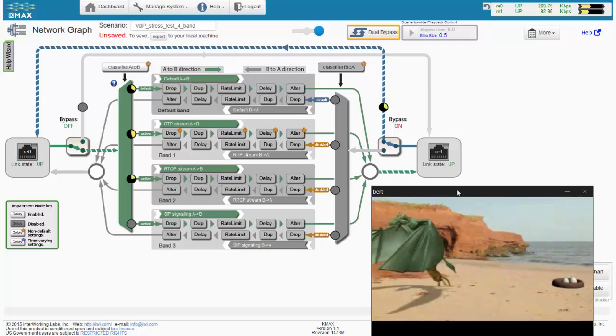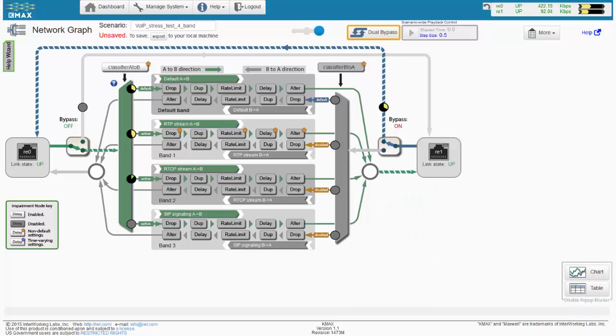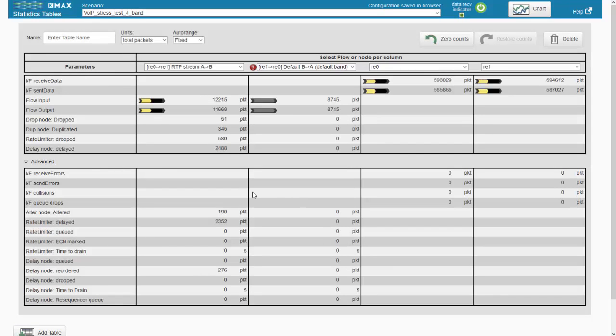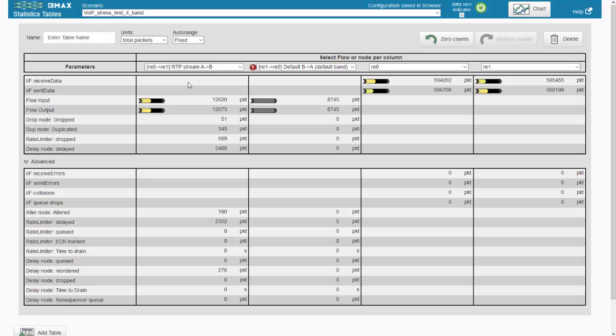Now, after doing a lot of testing, it's oftentimes useful to look at statistics, and I can do that by going here to the table or chart. If I click on the table, up comes the table, and in the columns I can display flows or interfaces. And so, for instance, I'm interested in the video RTP stream from server to client. That would be this one. And I can see the various metrics that have been gathered since the start of testing.